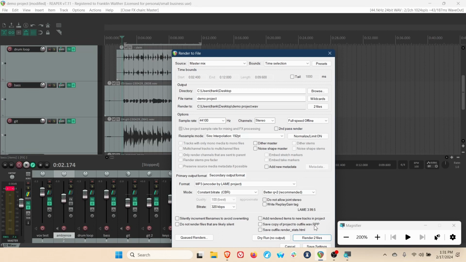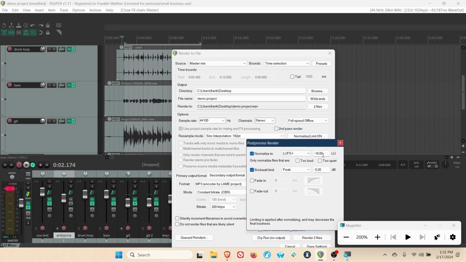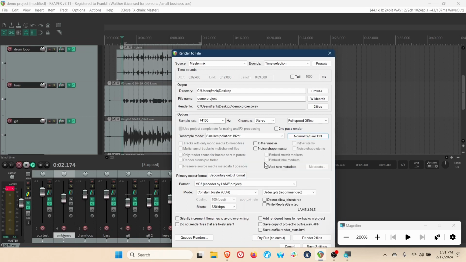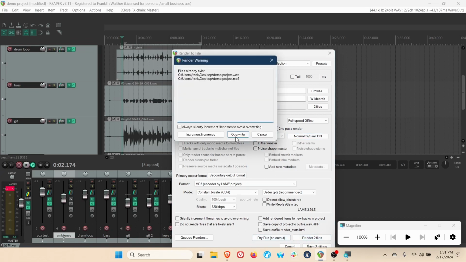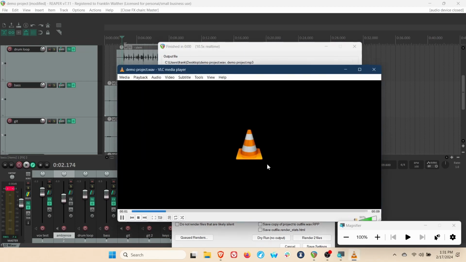An MP3. MP3, I can change my bit rate here, how hard it works on making it sound good. And in Reaper, and maybe others, I don't have a lot of experience, but I can also force it to normalize afterward to a certain loudness units target and throw in a limiter at the end. That sounds good, so let's render these files. There we go, it shows me what it was doing. We have our file.